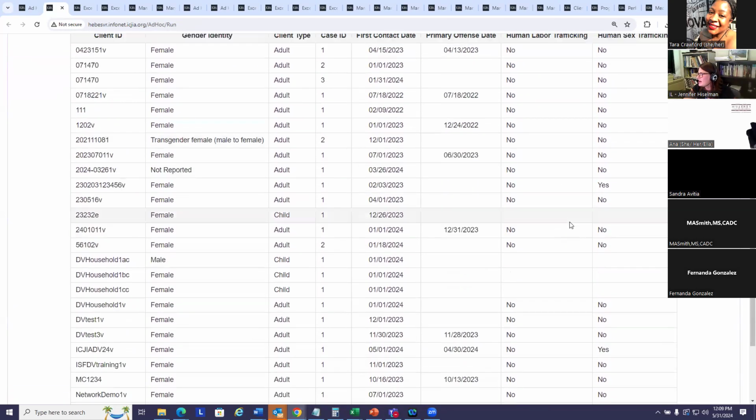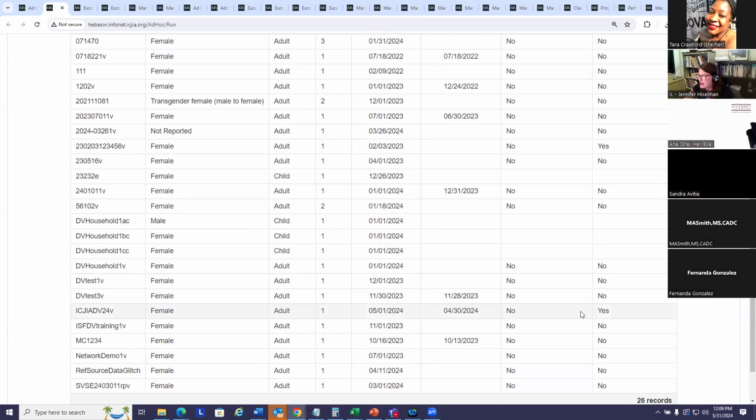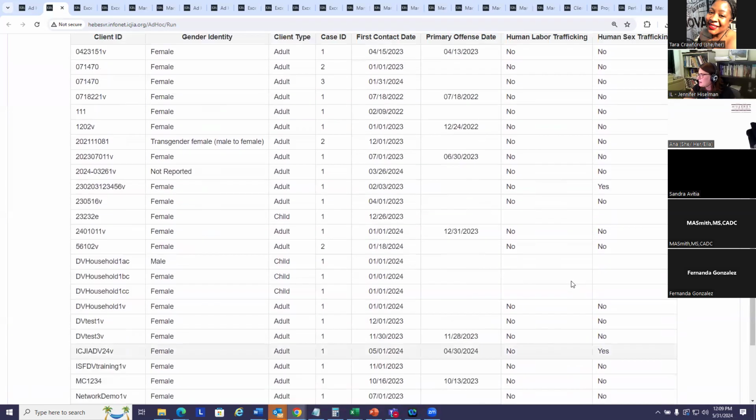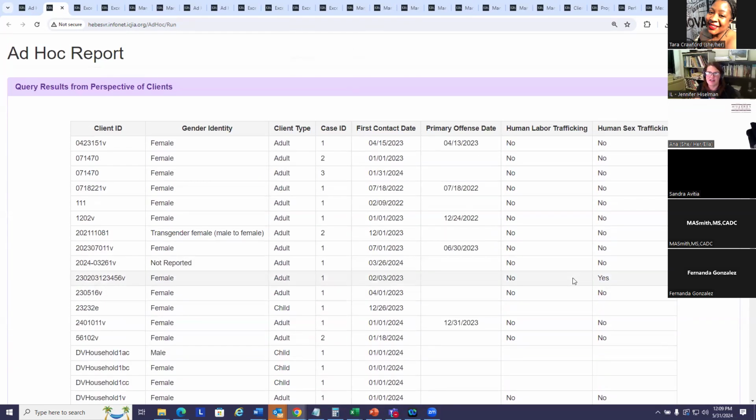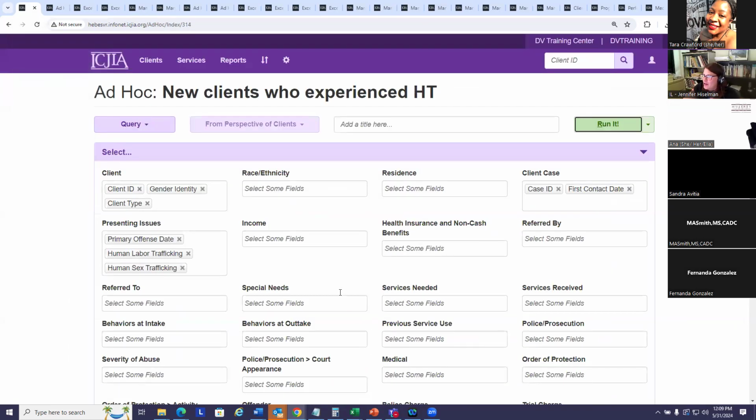So I can see there's a lot of no's. Here's one yes. So I have one that experienced human sex trafficking. Here is another client. So it gives me that data. This is the only place I can get that data out. Or you can call us for assistance and we're happy to help you. So that is an ad hoc report from the client perspective.